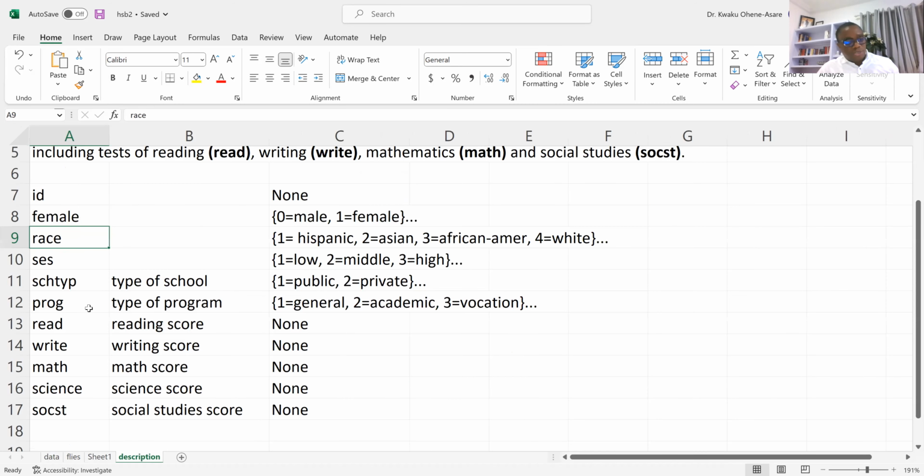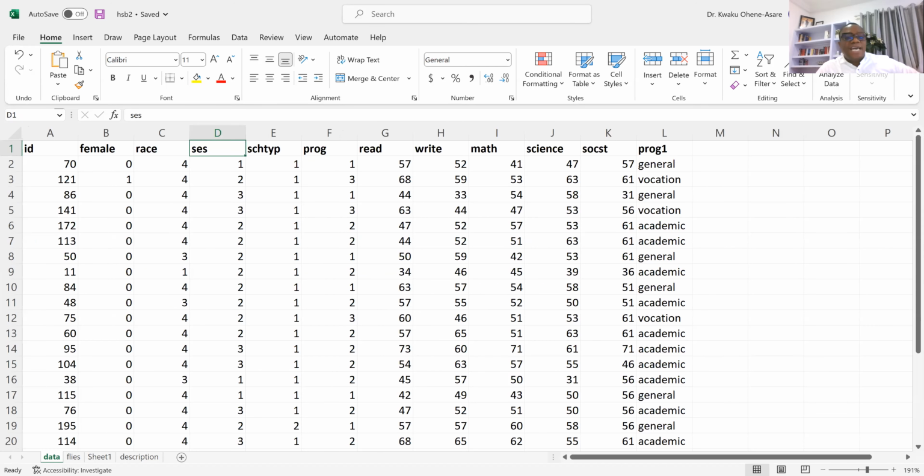When you go to the description, 1 is a low socioeconomic status. 2 is a middle socioeconomic status. 3 is a high socioeconomic status. So when you look at the first person, what is that person's socioeconomic status? Low. What about the third person? High. Okay.